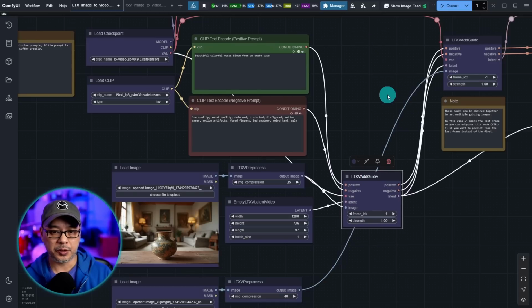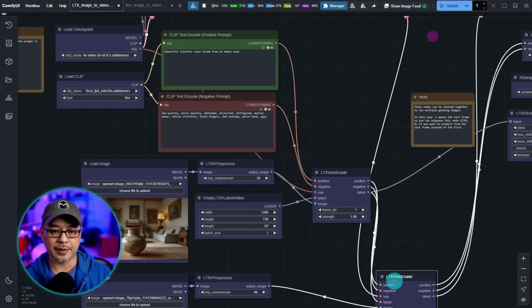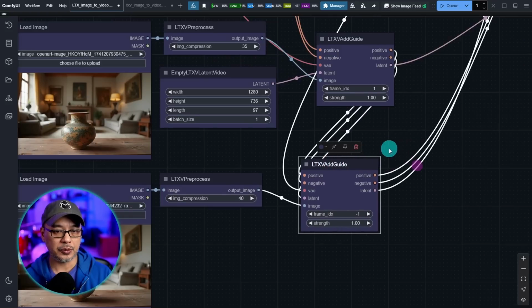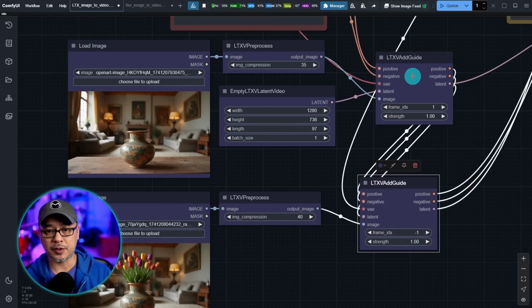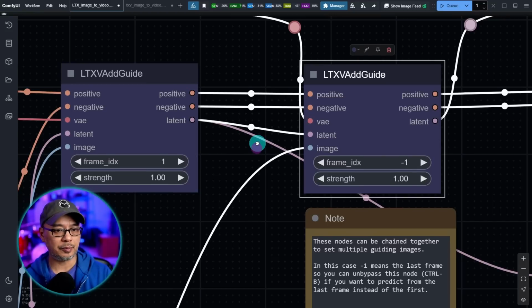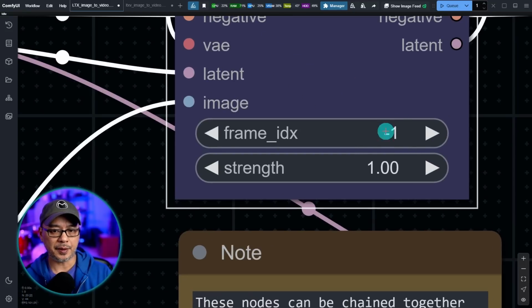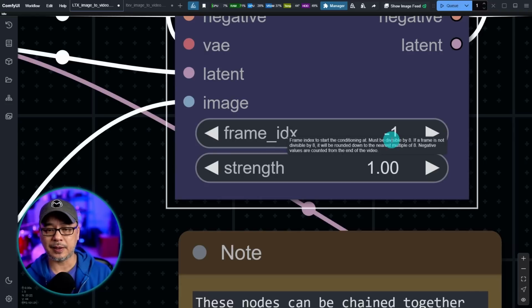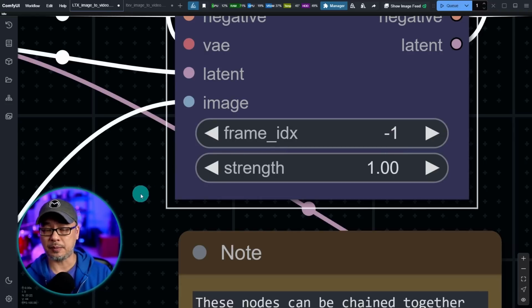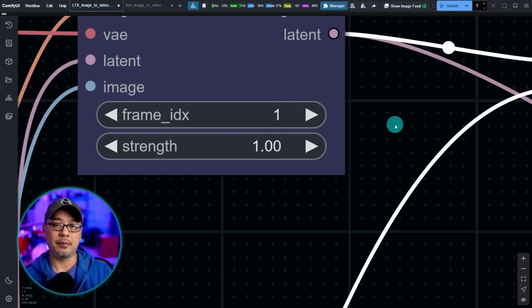We have two of these LTX add guide nodes, and they go together. So the first image goes into this node, the second one goes into here. The only other thing to point out is that you'll notice this is at -1. So this will identify that second image as the end frame. And then the one here has a 1, that means the first frame.